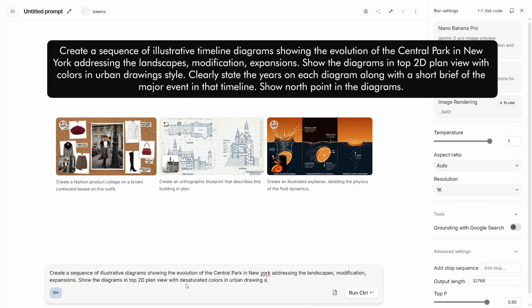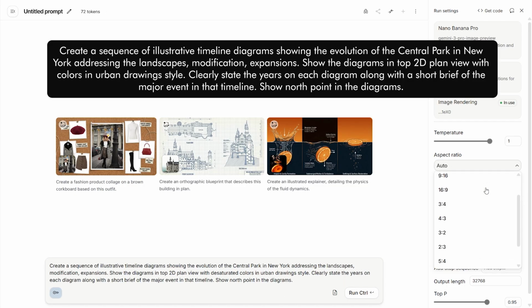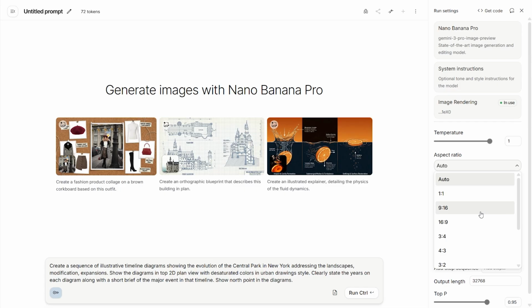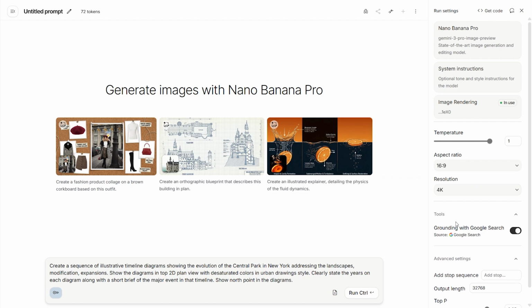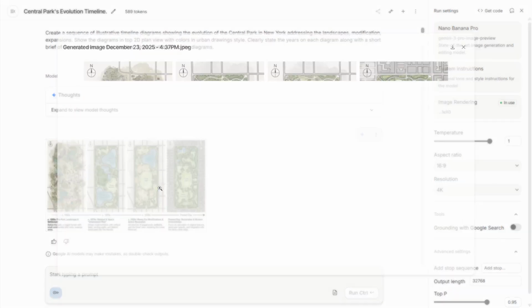The style can be a 2D plan view in an urban style drawing. You can adjust the prompt as you prefer. The aspect ratio can be in 16:9 since we plan to show a sequence of diagrams. The resolution is in 4K, and make sure to turn on this toggle for more accurate results. Click run for the results, and this has created some impressive outputs.